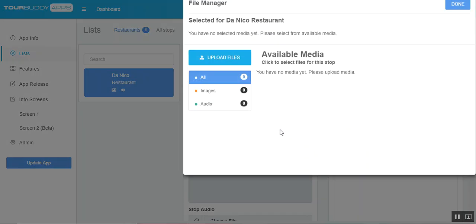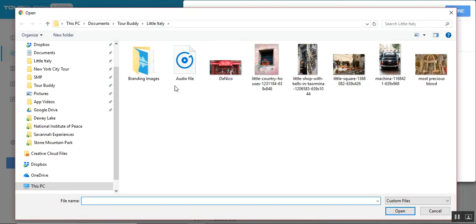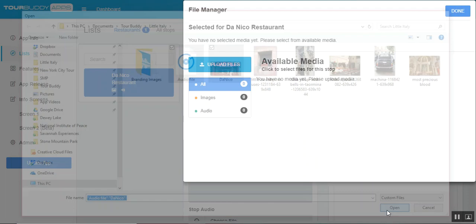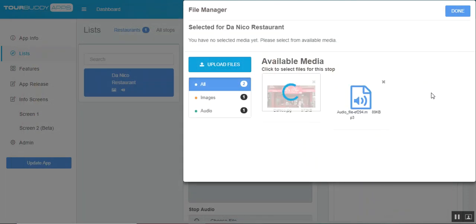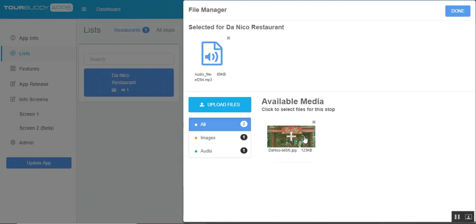Come down and upload your images and audio. After you upload your images and audio, you can attach them to your stops.